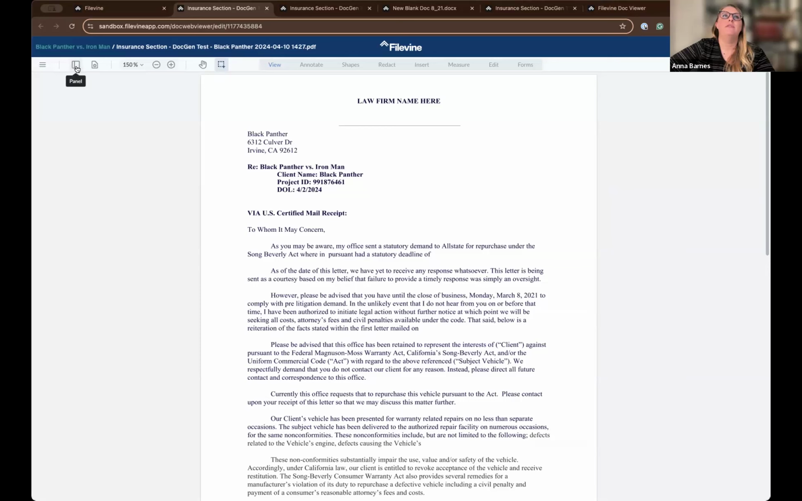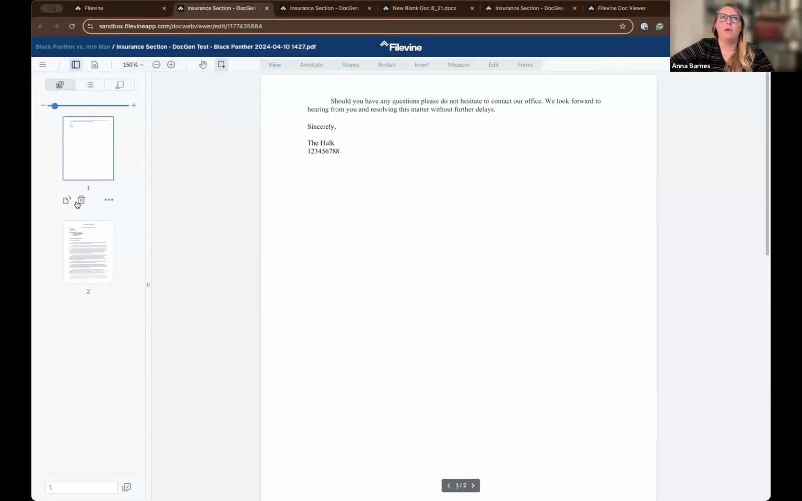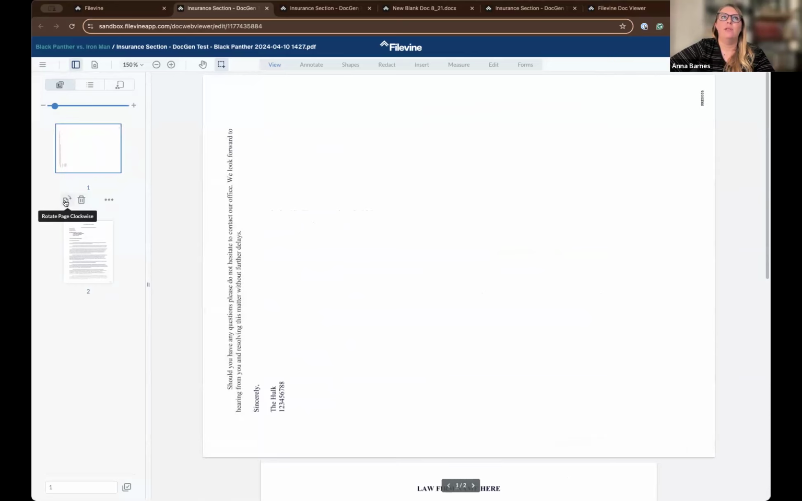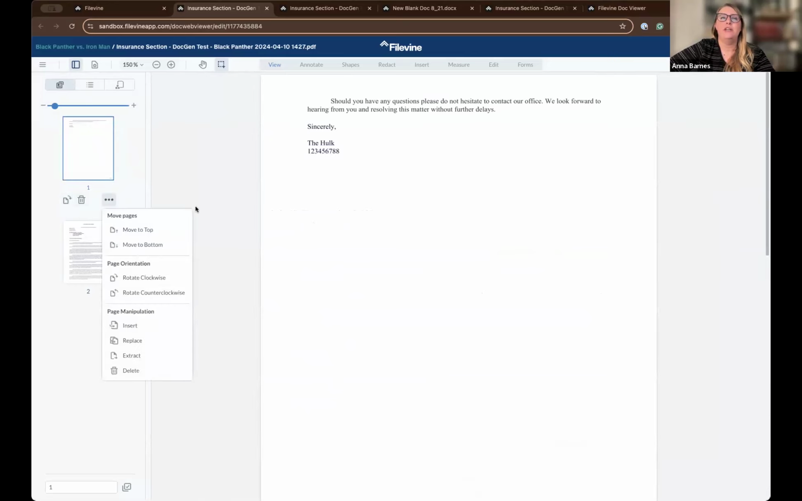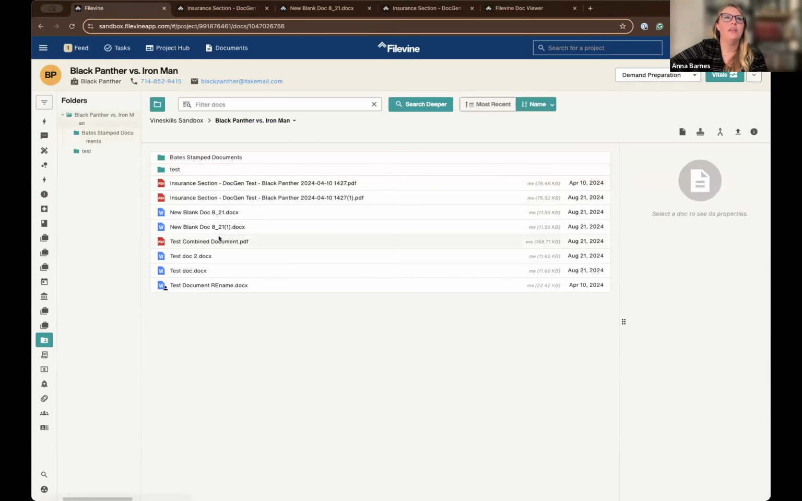So here on the left, if you hit this panel button, you're going to be able to see all of the pages within your PDF document. Here you can drag and drop the order. You can rotate if you would like to. You can remove pages. And then you can also extract pages from a PDF document. So I'm actually going to open up one of the combined ones. So we've got lots of pages to work with here.